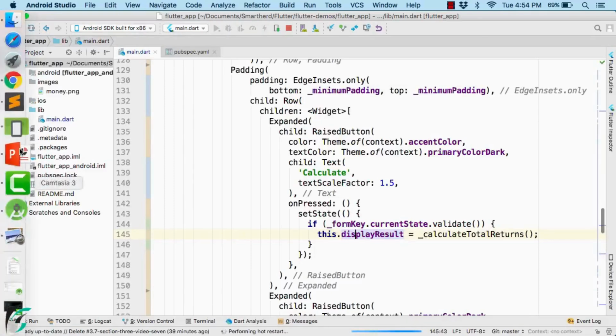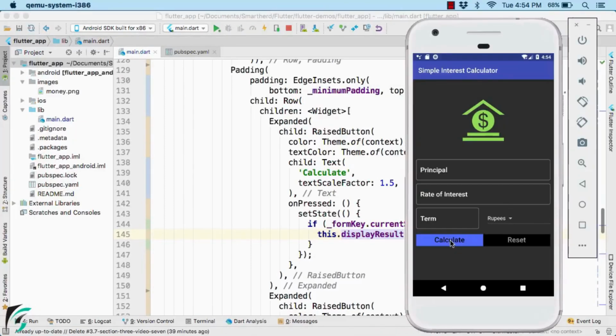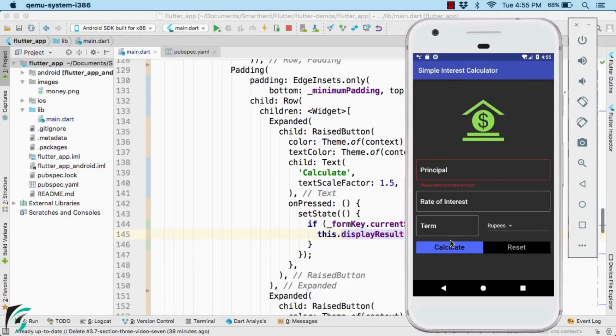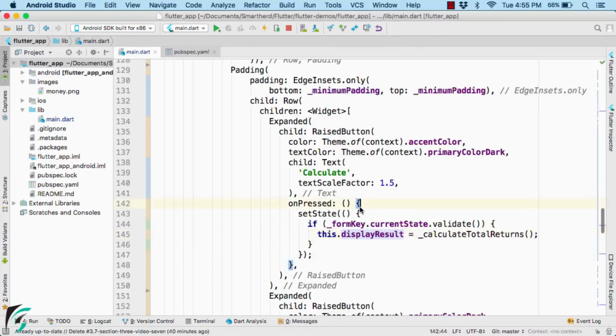Run the application, click on calculate button. So there we go, our validation layer got activated and we got a red box here. Along with this we got a message, please enter principal amount. Now if you notice, our error message is not quite visible because our background is black and our error message is dark red. So let us try to change the color of our error message because it is not readable right now.